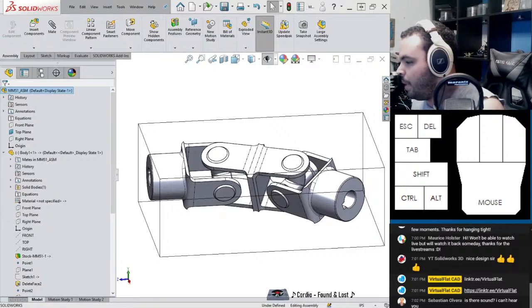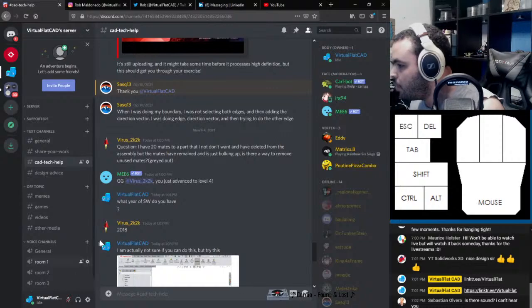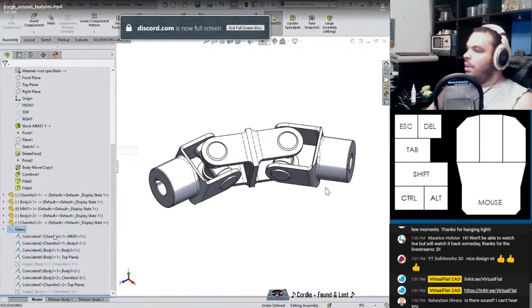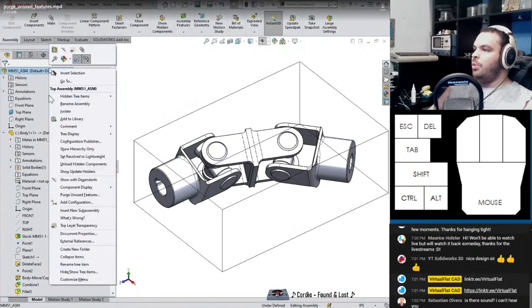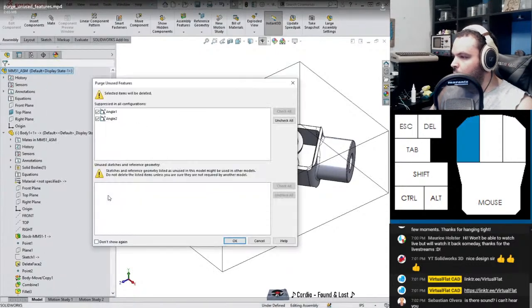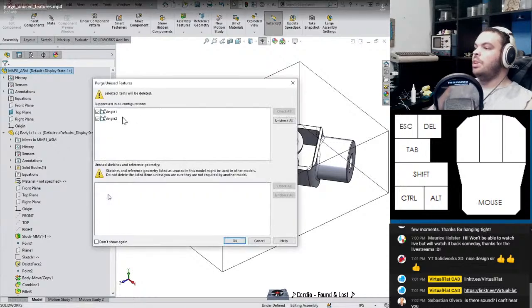I'll show you the video clip that I posted in the Discord. So you see, I put the mates back. If you right click, you get this menu, and there's this feature. Wait, why am I going so fast? You right click, and in this menu, there is an option called Purge Unused Features. If you click that, it'll collect all the mates you haven't used. It'll collect all the mates that are suppressed.